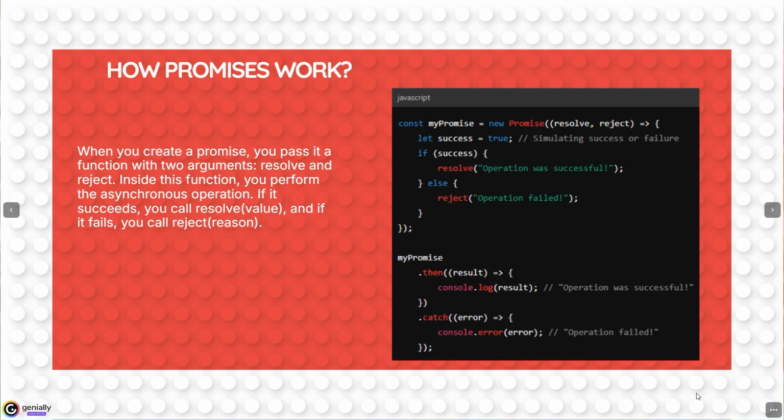When you create a promise, you pass it a function with two arguments here, resolve and reject. Inside this function you perform an asynchronous operation. Here the asynchronous operation is simulated using a lambda method. If it succeeds you call resolve with a value, and if it fails you call reject with a value. So these two return successful or failed.